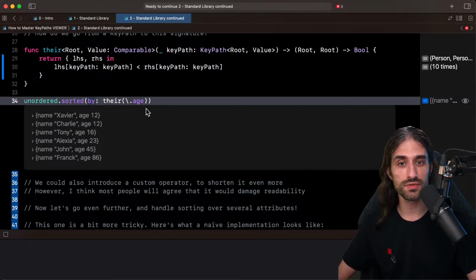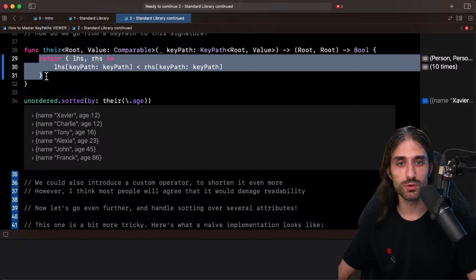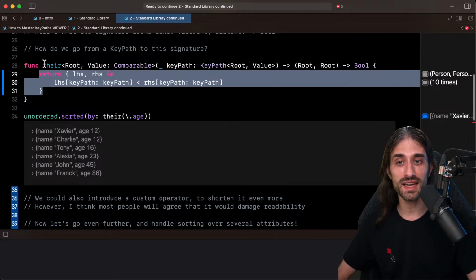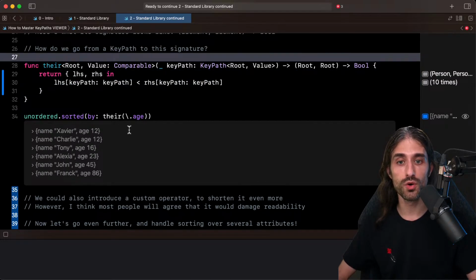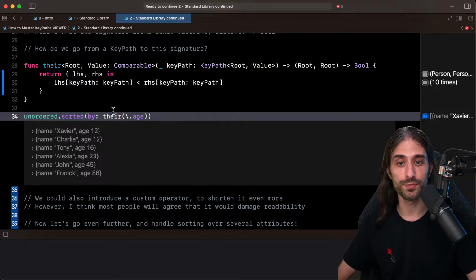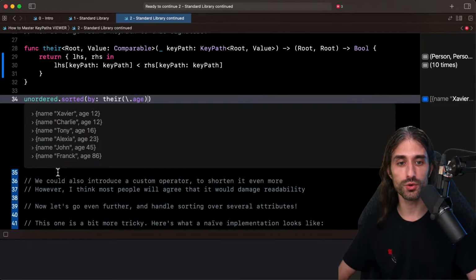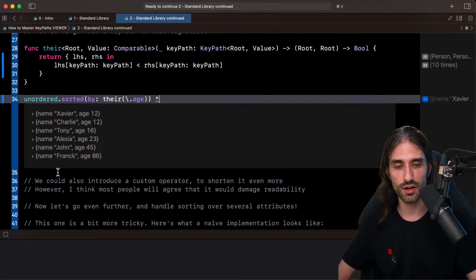And as with most of what we are going to implement in this training course, you can see it's rather easy to implement. If you have the idea of how you're going to go from the key path to your goal function, then the implementation is pretty straightforward. In that case, we could also introduce a custom operator to shorten it even more, like I did with the little caret operator just before.